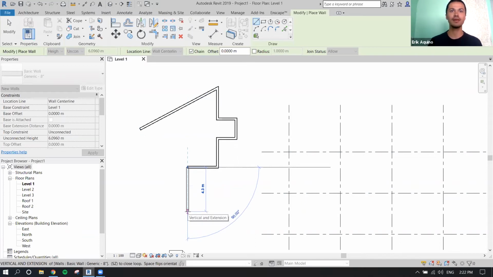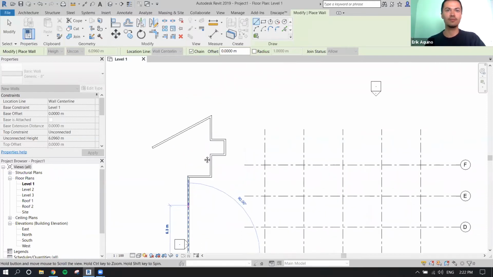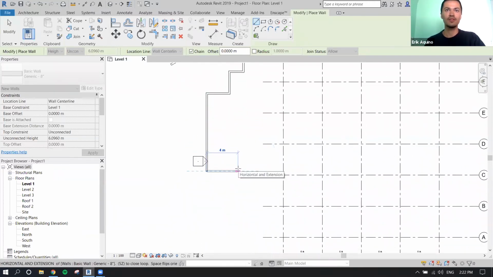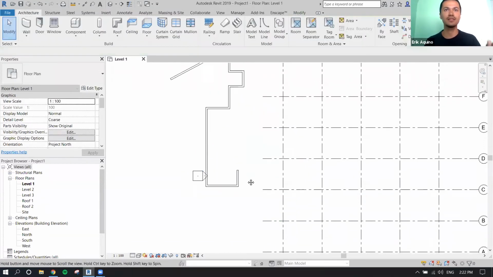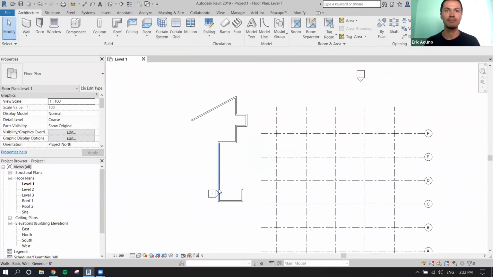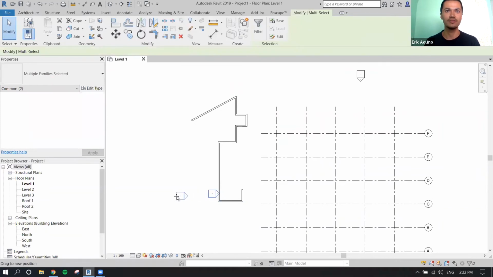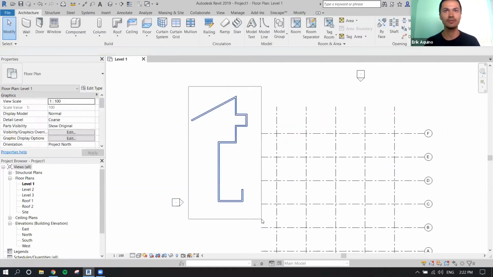If I type in a number, I could create the measurement and hit enter to create that length for the wall. So I could type 10, and I'll create a 10-meter wall. Move this way, we'll create a 4-meter wall. And this way, let's say 2. So that's basically the function of, or how you create a wall.